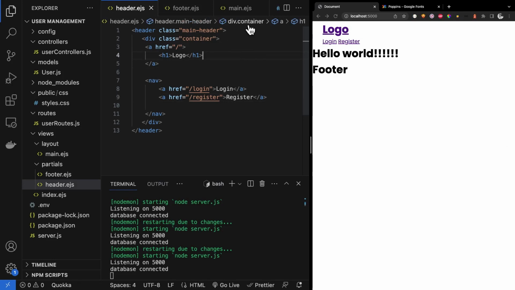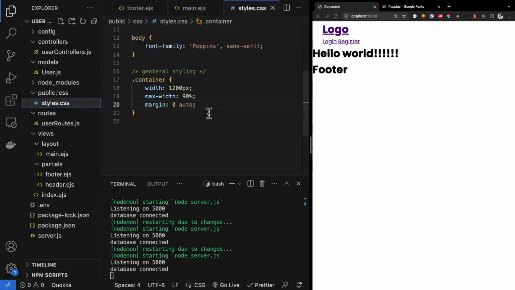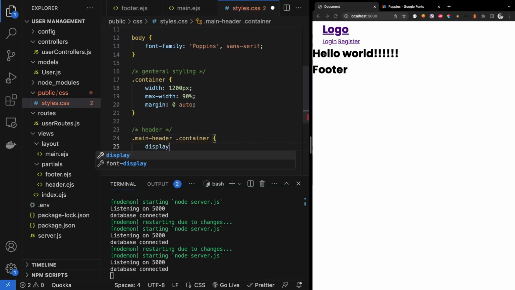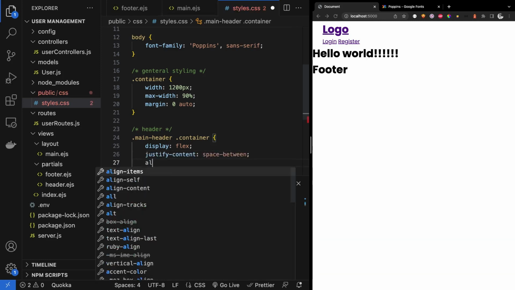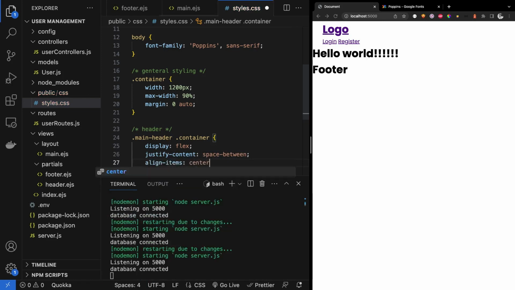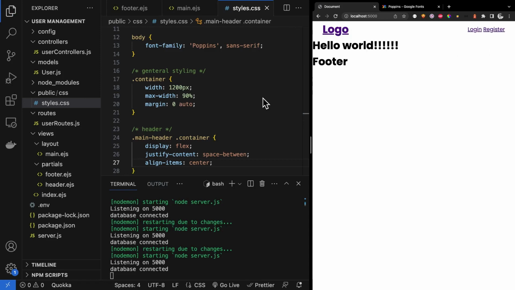Alright, so back in the CSS folder, we say style the header, and then we say that's main container, we display flex, justify content space between, align items center, refresh, and we have that.